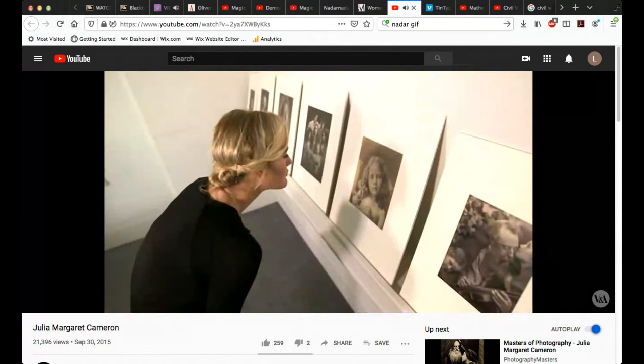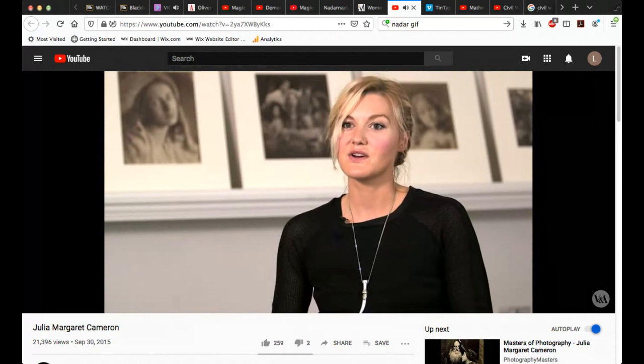But actually, when I started being interested in photography, when I was a bit older, I would start coming to the V&A and finding out more about her, and the more you find out, the more you want to know. Then I was looking to find out about her and her character, and her as a woman as well as a photographer.